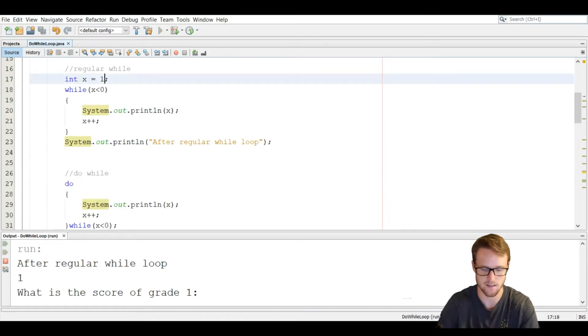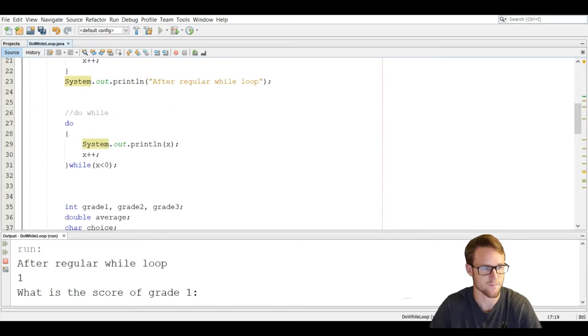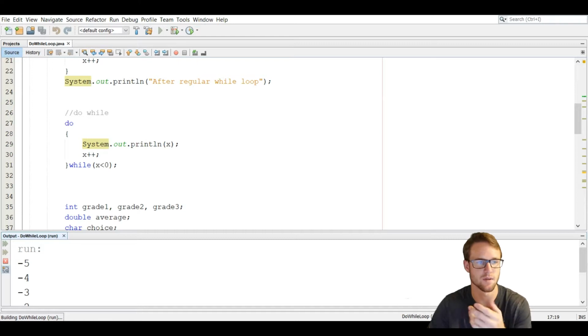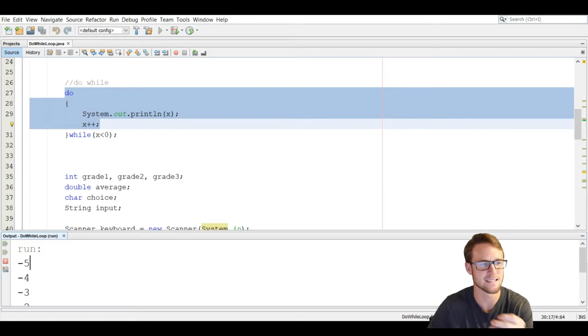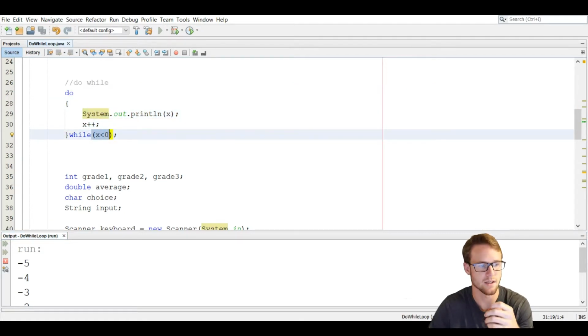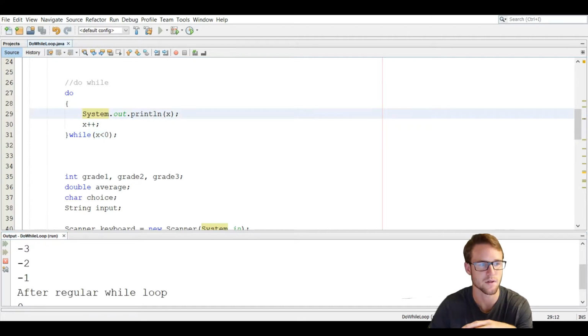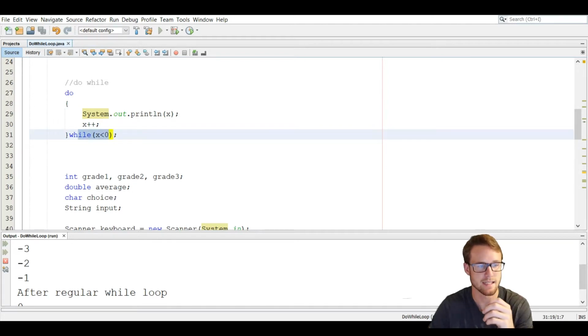Now if we make x -5 and rerun it, it is less than 0, so it's going to do: print out x, which is -5. It's going to increment x, and then this evaluation is true, so x becomes -4, then -3, then -2, then -1. It's going to keep going until this while is false. So -1 is less than 0, so it prints out -1, and then x is 0, and it checks if x is less than 0, which it's not, it's equal to, and then it moves on.